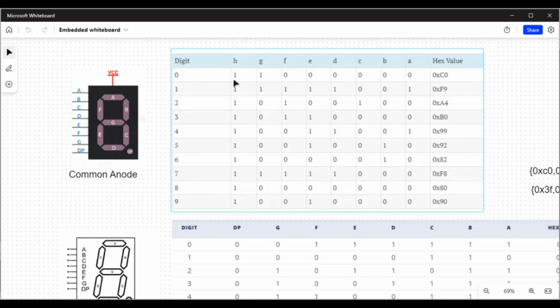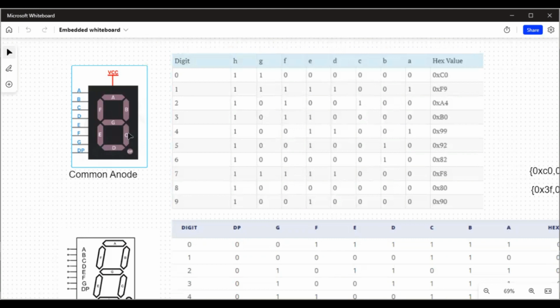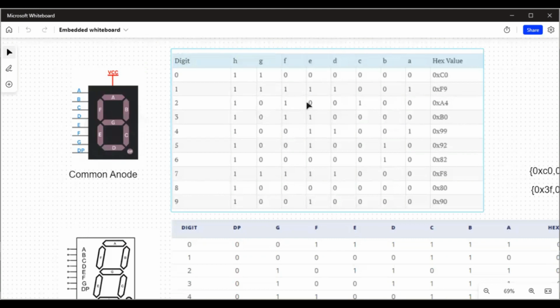So 0, 1, here are the digits. So for D0, this is the value. If we divide, this is the binary value. If we convert it to hex, 1100 is C, 0000 is 0. Same for 1, only B and C are on, remaining all will be off. So B, C are on, remaining are all ones because they are off. If we convert it to hexa, 1111 is F, 1001 is 9.